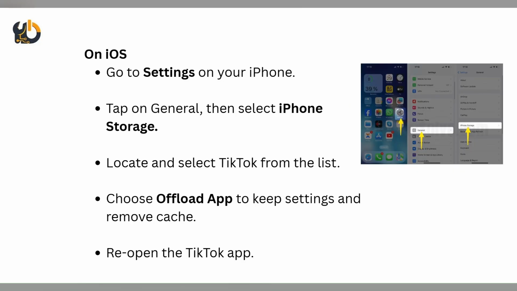On your iOS, you just have to move to the phone settings, then tap on general. Then select iPhone storage. There you have to look for TikTok from that list. Choose the offload app option to keep settings and remove cache. Then you have to just reopen the TikTok app again.